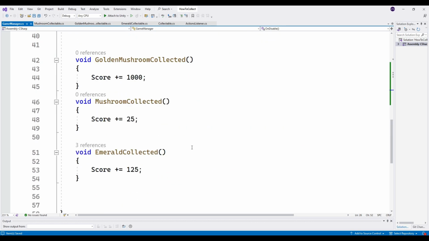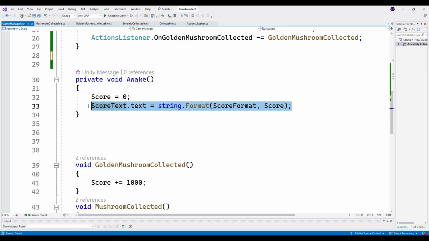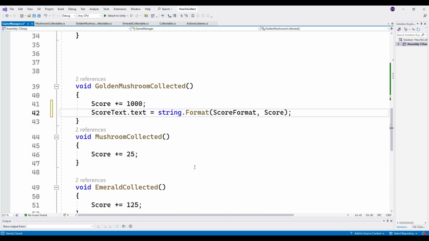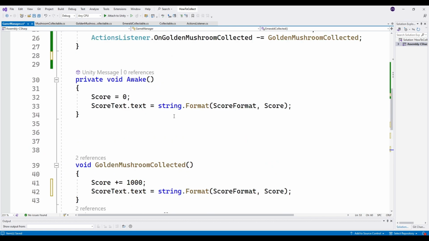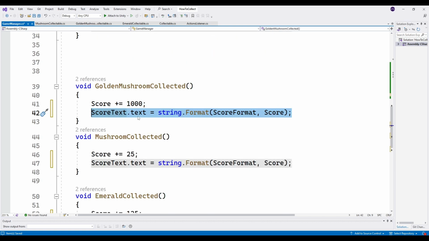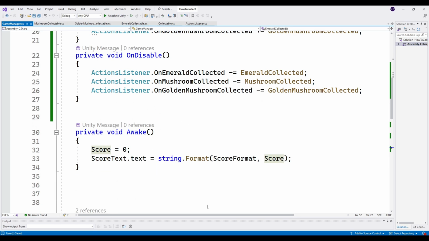And once we have this done, of course, we will have to update all the scores after collecting. So it's best to keep it inside these events instead of Update. And we don't really need to call it every single frame, except only when the score has been increased or decreased. And that's pretty much it with the scripting.